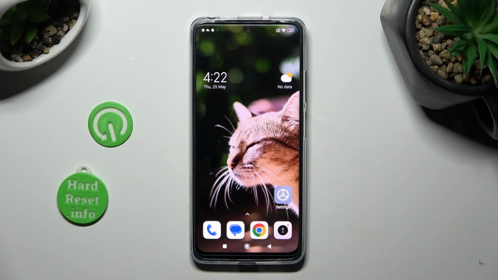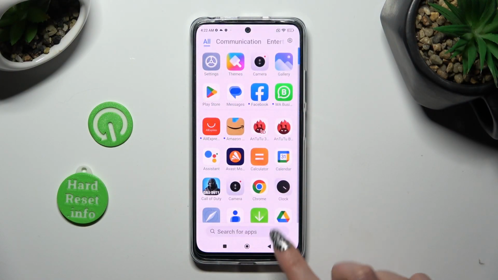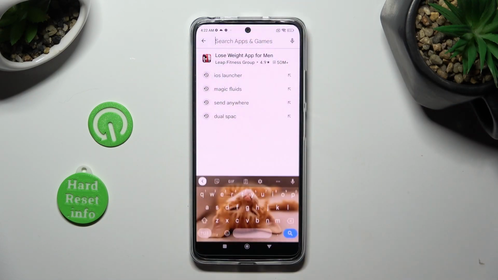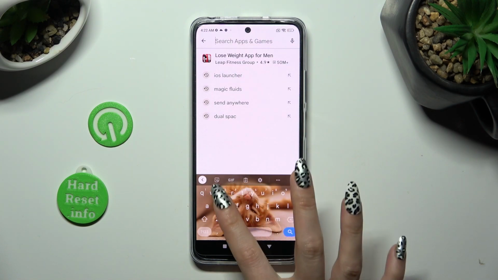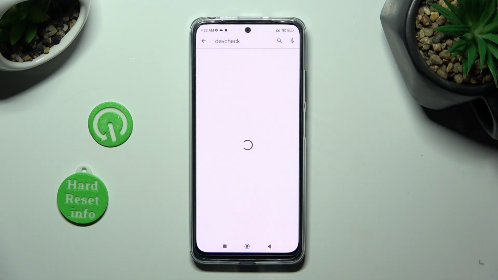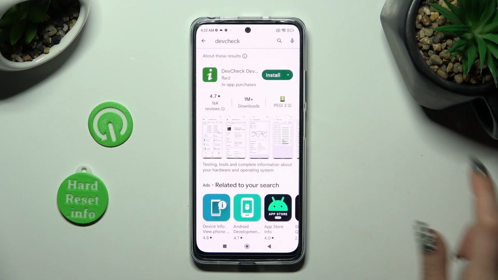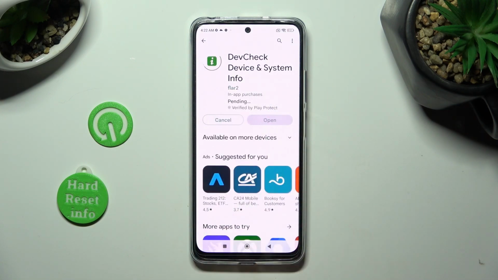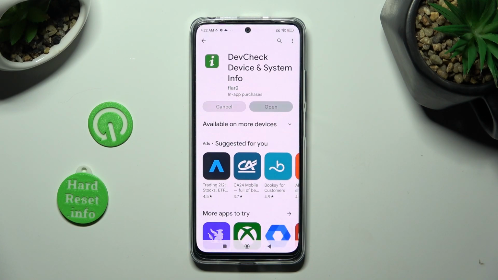You need to begin by opening Play Store and clicking on the search bar. Following that, type in DevCheck and download this free app from Flartool Developer, DevCheck device and system info. When your app is ready, open it.